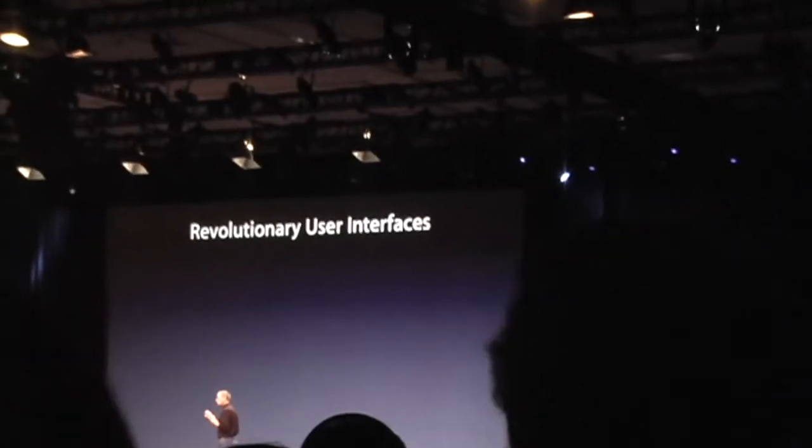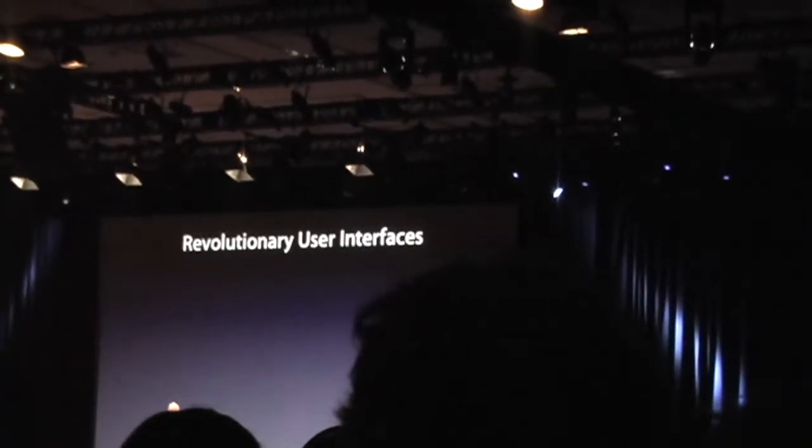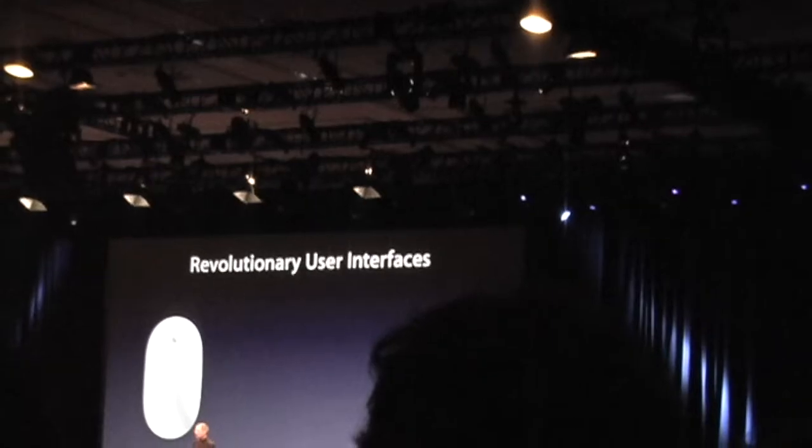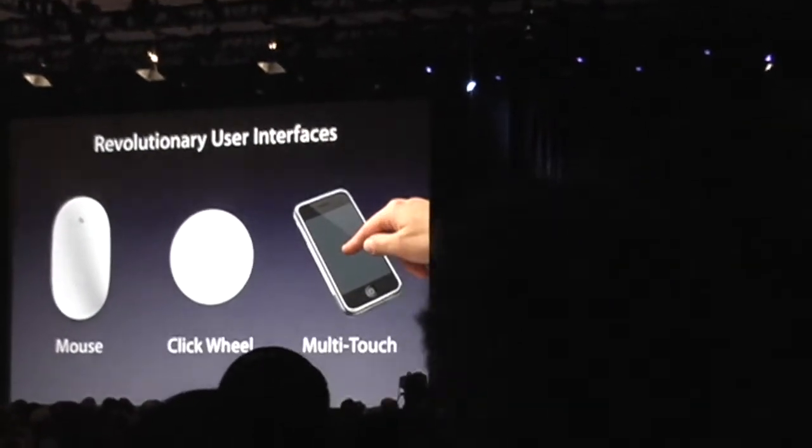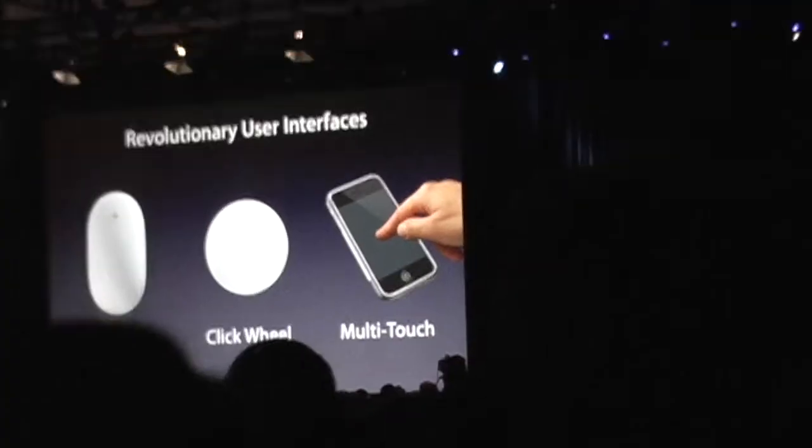We have brought a few revolutionary user interfaces to the market in our time. First was the mouse. The second was the click wheel. And now we're going to bring multi-touch to the market. And each of these revolutionary user interfaces has made possible a revolutionary product. The Mac, the iPod, and now the iPhone. So, a revolutionary user interface.